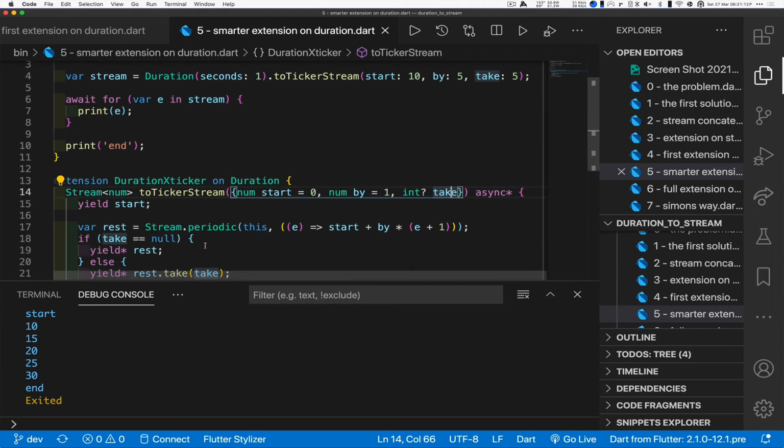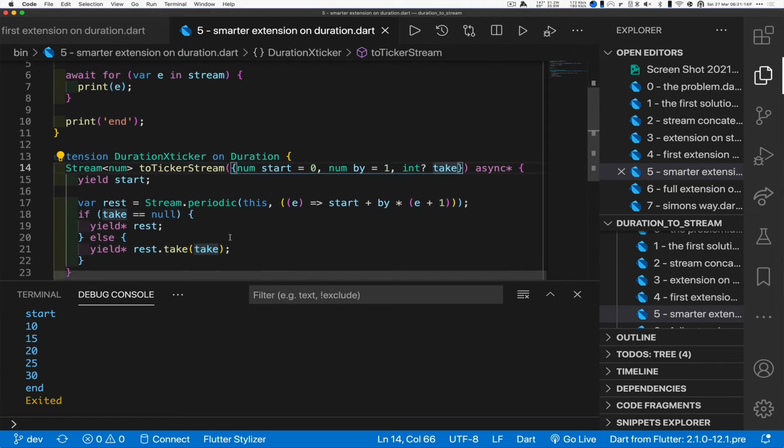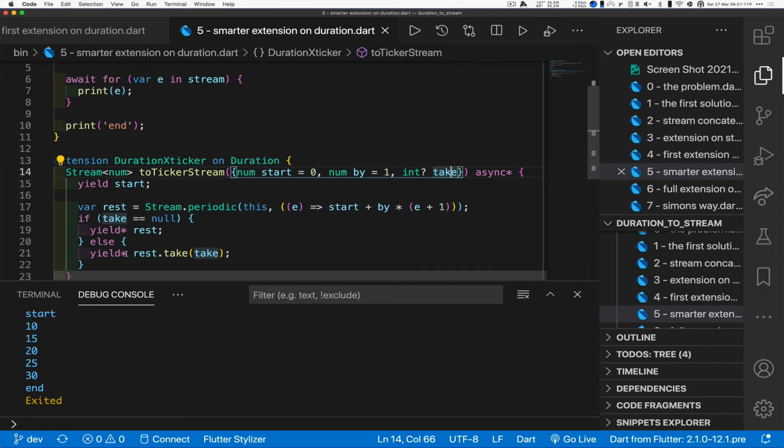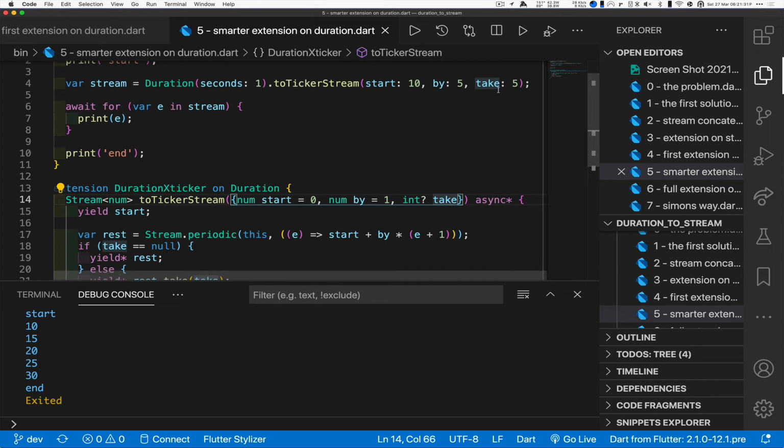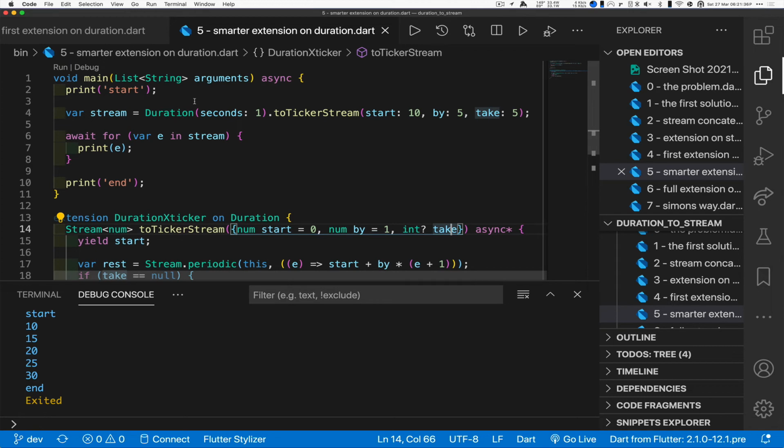Now, if we do have a take, we call yield again, rest, and then add the .take, because that will return a different stream that stops after so many elements. So that was pretty easy. This does functionally almost the same thing, but it now has this auto take property. And so we're going to start by 10 and count by 5. You should actually see the same output as what's already in the window for just another second here. Okay, start 10, 15, 20, 25, 30, 35.